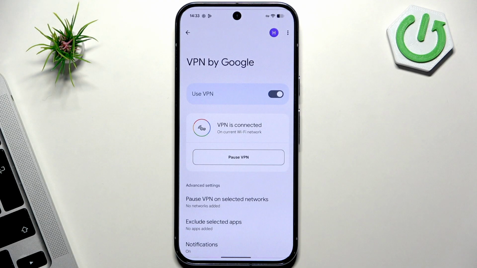So guys, as you can see, on the current Wi-Fi network, VPN is connected. As you can see, it took a while, nearly 2 minutes, but it works.